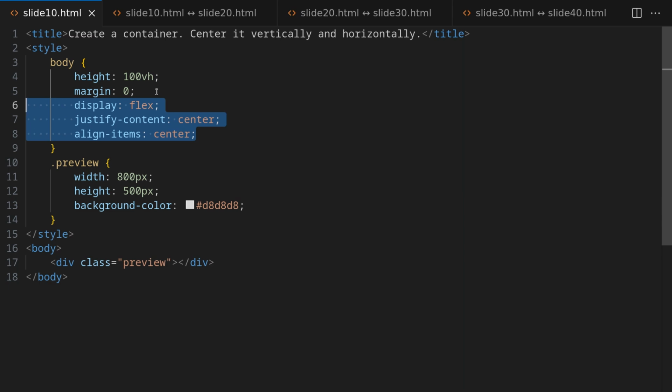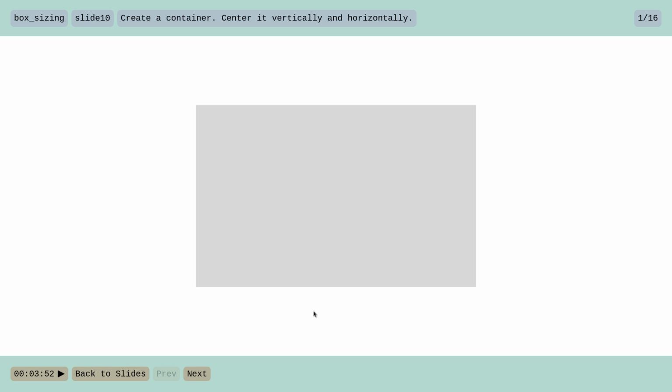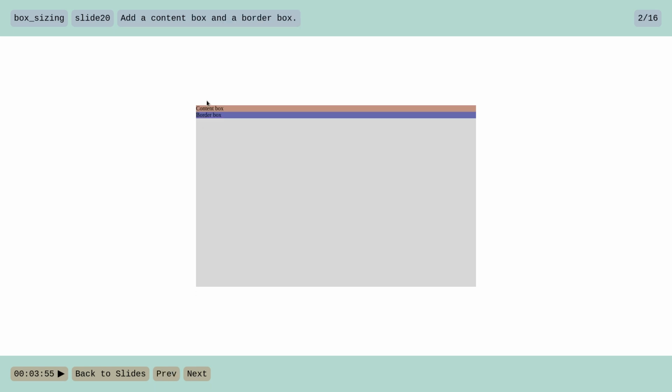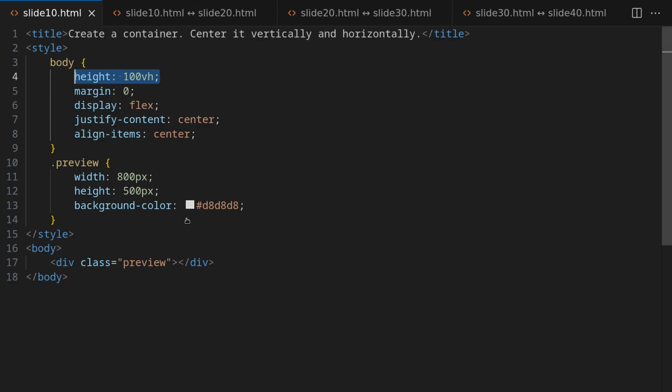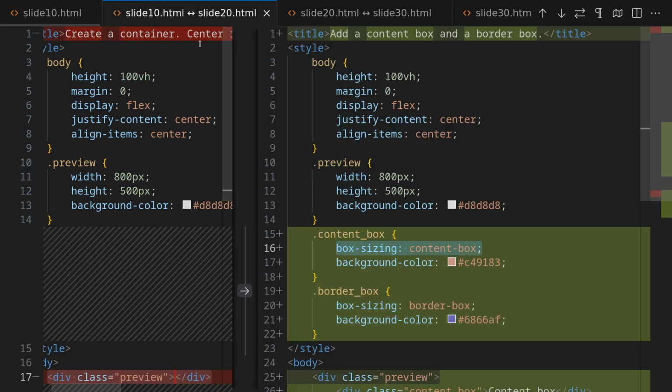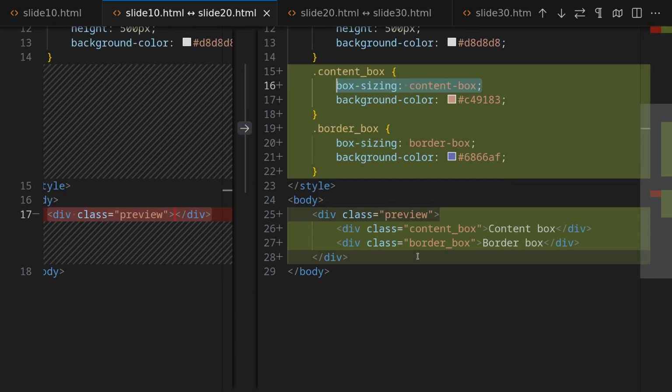And since we're using body as our flex container, we also need to set its margin to 0, and we set its height to 100% of the viewport. The next step is we create two boxes, content box and border box. And let's see how we do it. We create two divs. Inside the preview div, we create two other divs, content box and border box.